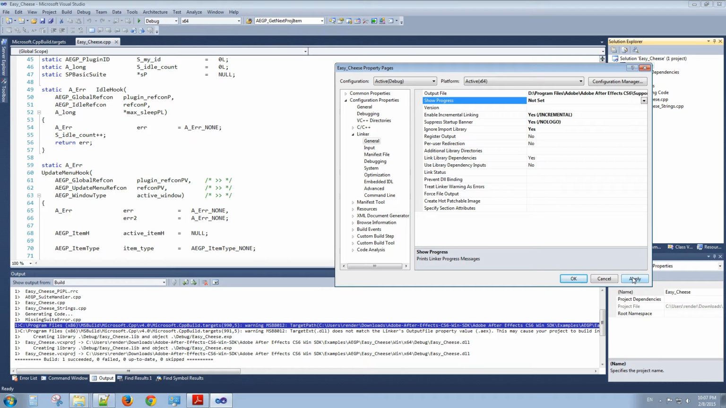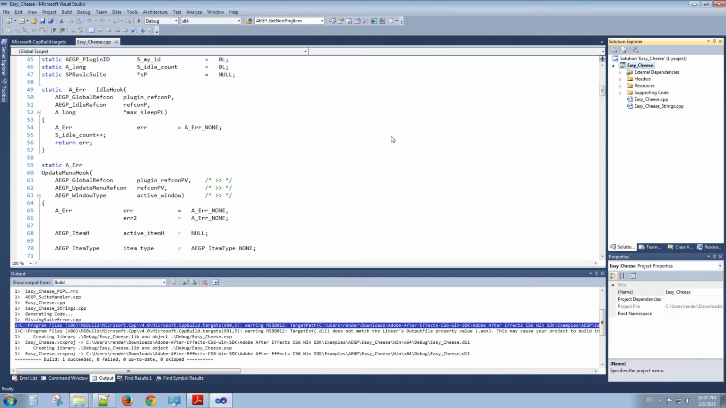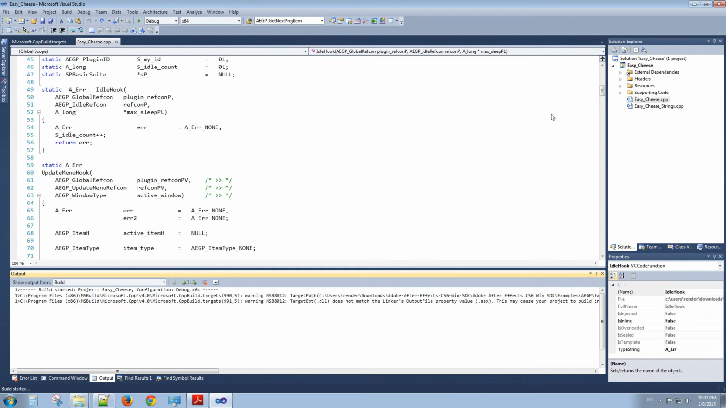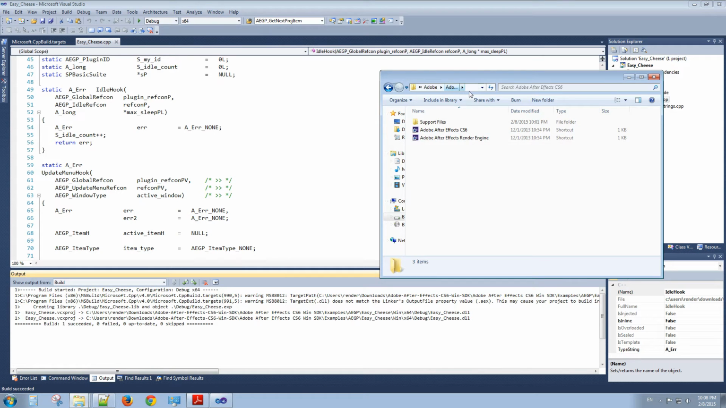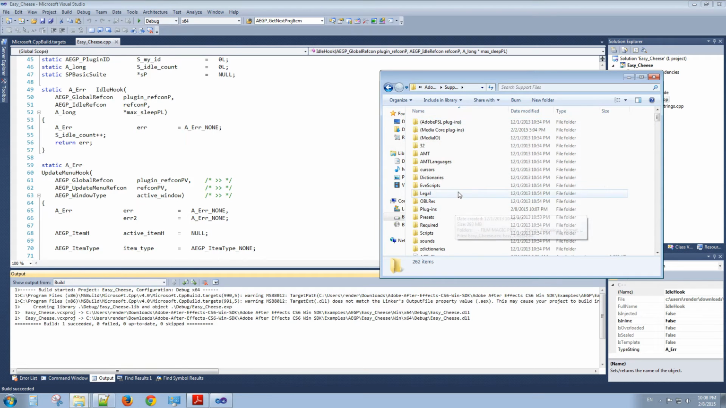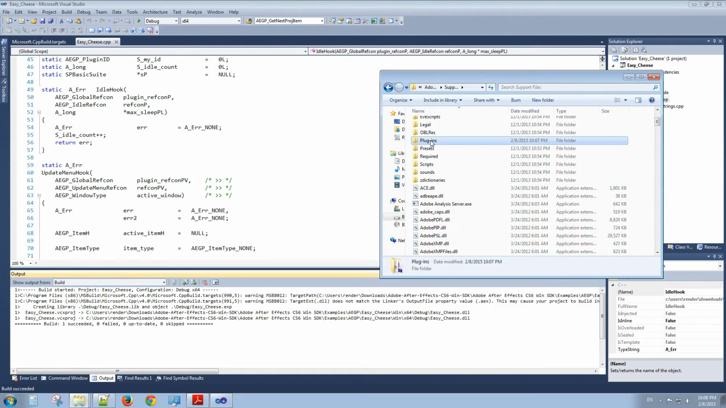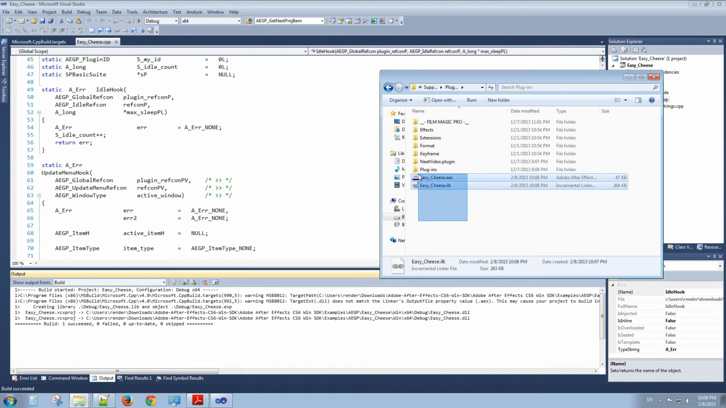That should be it. You just say apply, okay, and that's Control Shift B, as in banana. So it's successfully built. And if I come in here to my After Effects folder, go into support files, go into plugins, there you have it. There is your cheese. So now we have successfully built the plugin.